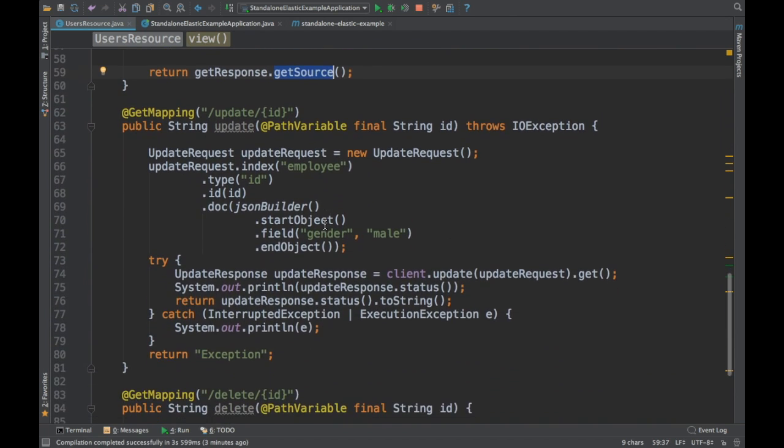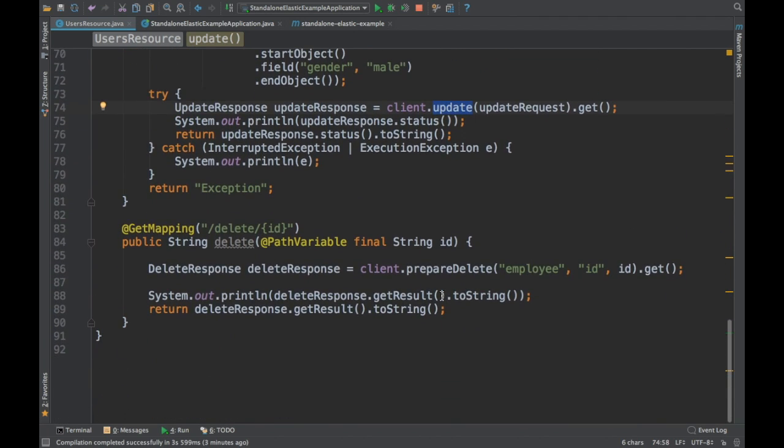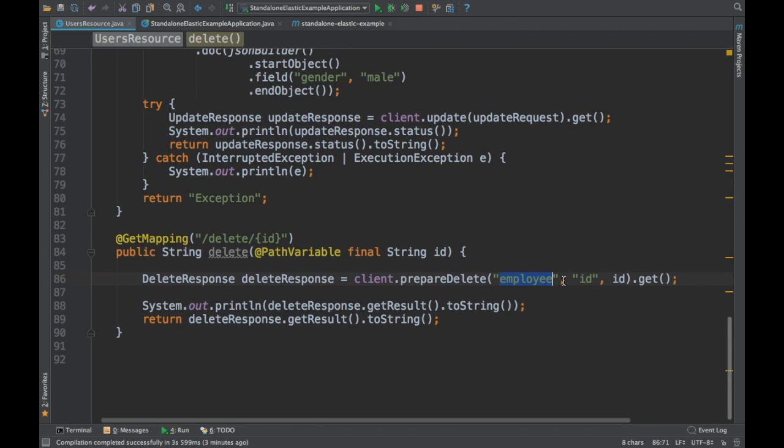To update, we have to create an update request and then give that update request to the client.update, and that will be updating, or basically injecting, the new field inside the existing JSON message. Basically it's updating your message. Okay. Finally, delete operation. The delete operation can be done using the prepare delete of the transport client. So we have to pass the index type and the ID. So that is how you delete.